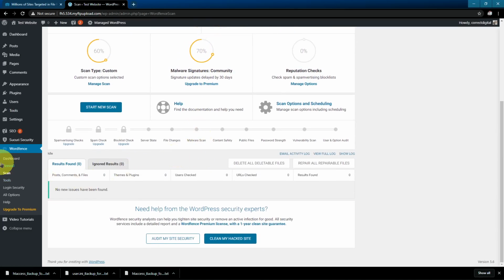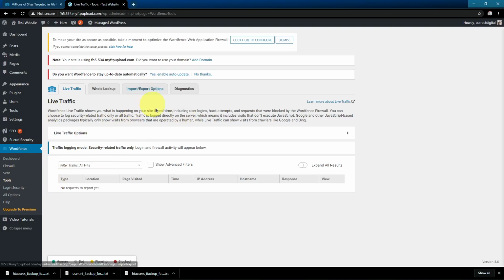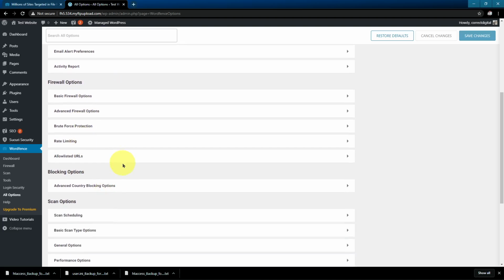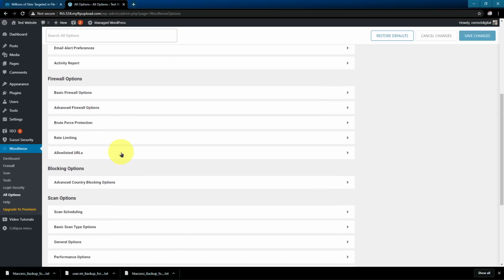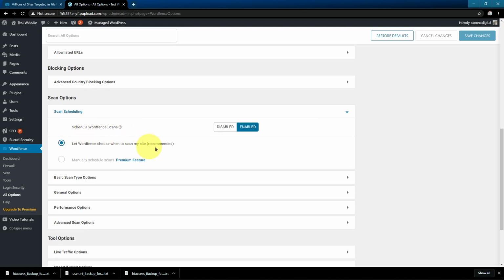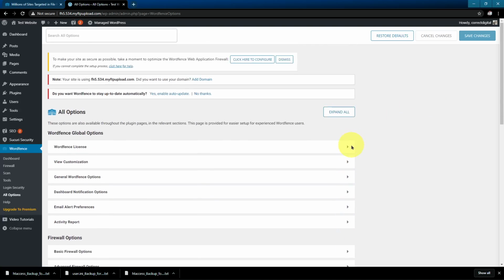but if it's a new website and you don't think you've already been hacked, you should just head down to the settings where you can set up regular scans. I believe that is in all options. So in all options, under scan options, you're going to see scheduling. Just enable that and then click save. And now Wordfence is going to scan your website every now and then, and if they catch any issues, they're going to email you.